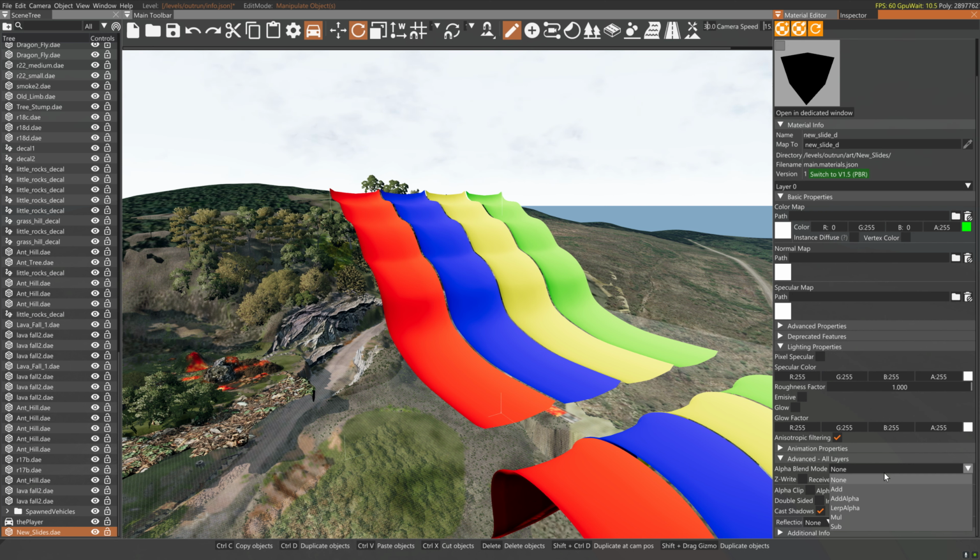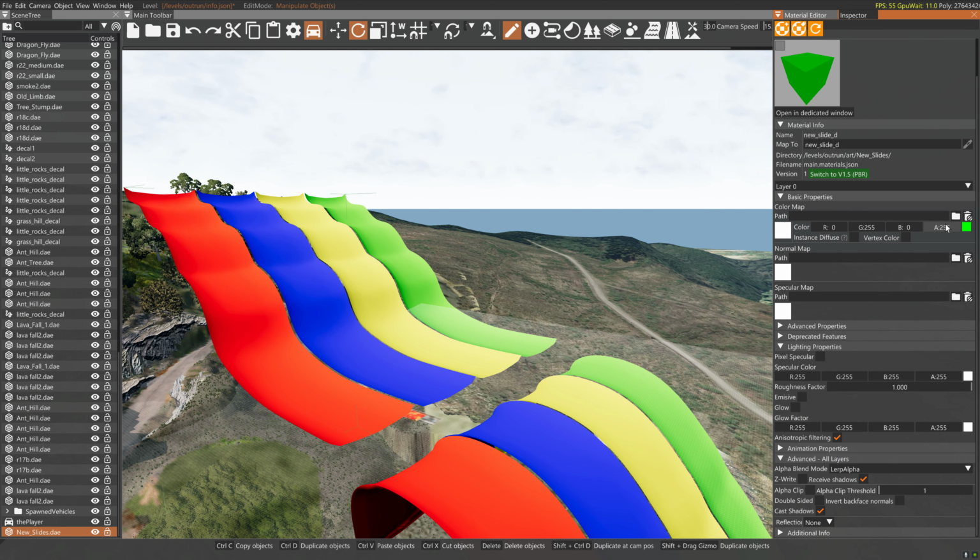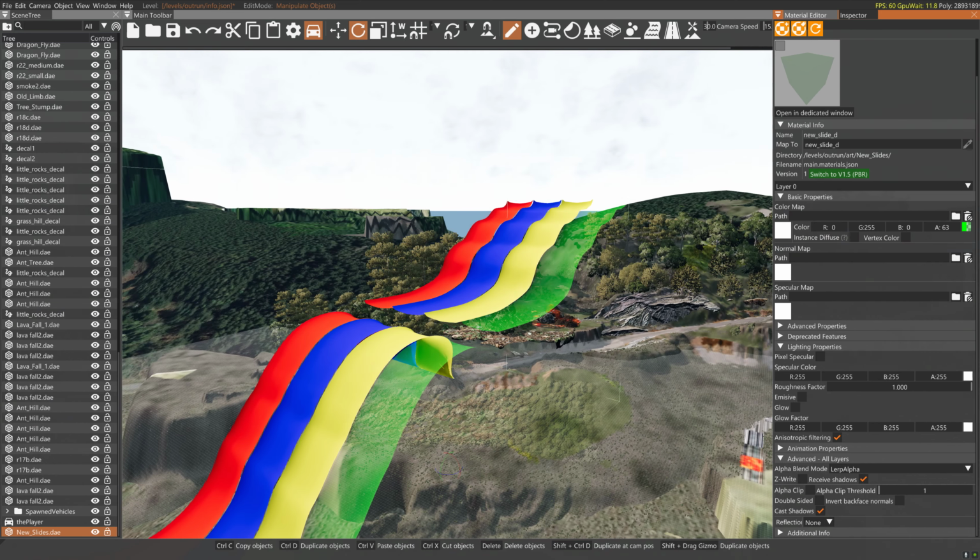To see through them, you can turn on lerp alpha and then decrease the alpha. You want to partially see through them, you know what I mean? You can do that.